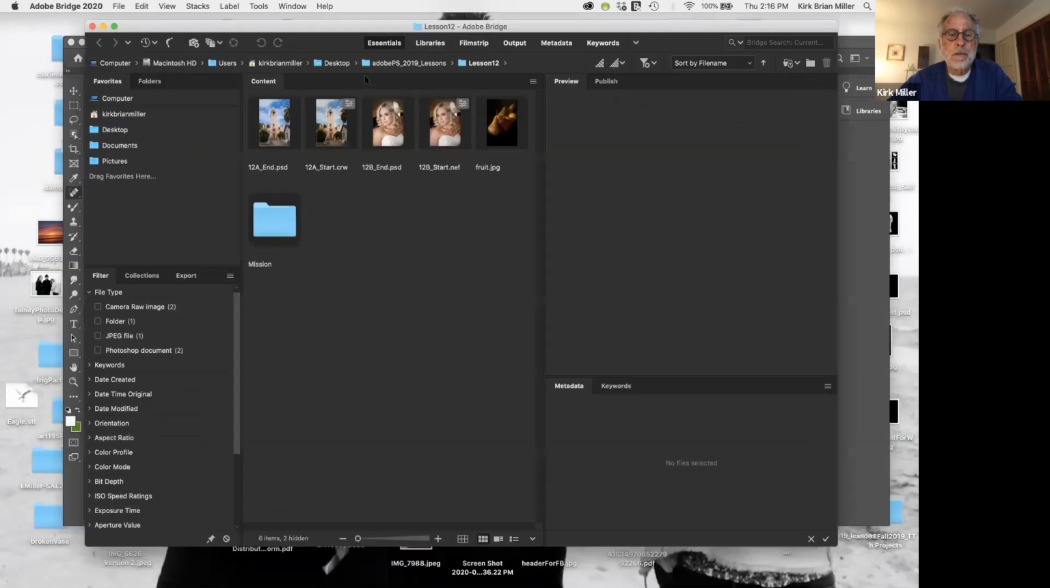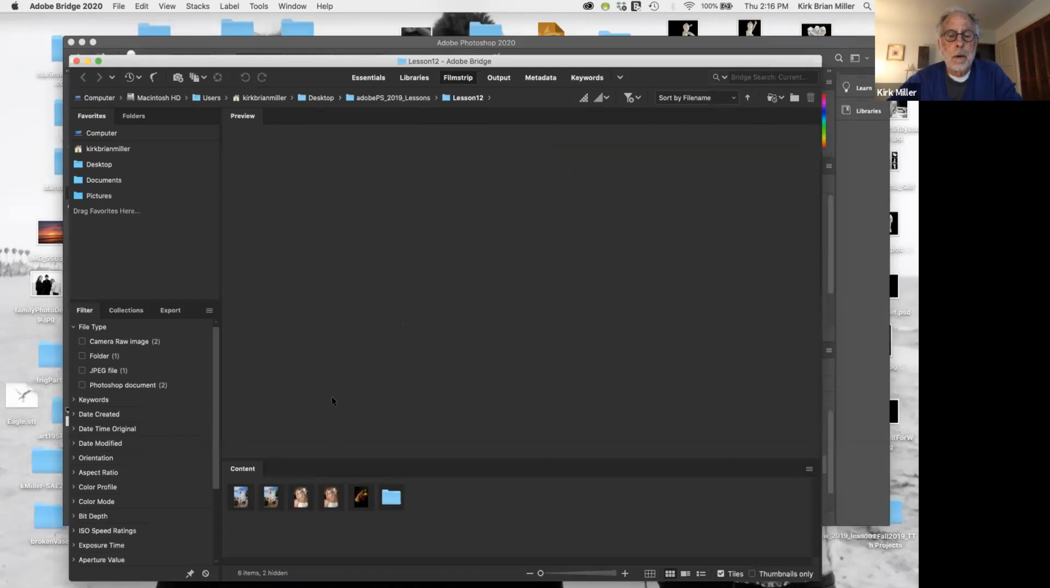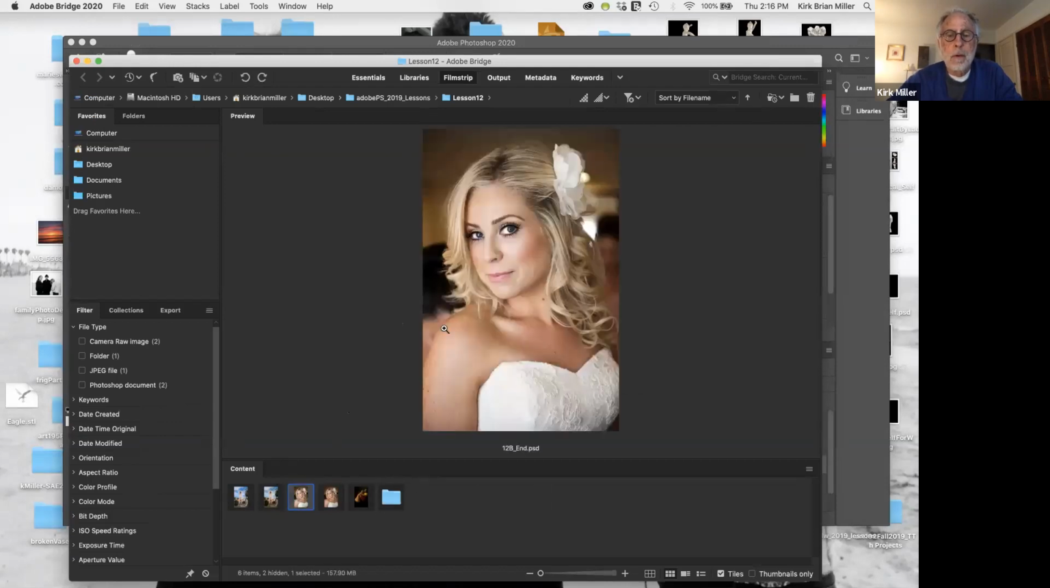Essentials is what you see by default, and I don't like that as well. I like seeing the images at the bottom, because then when I switch to film strip mode, it places them at the bottom, and when I click on one, you'll notice that I can see it enlarged on my screen, and I really like that.